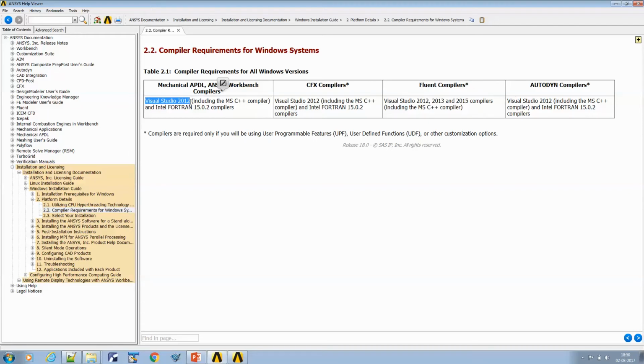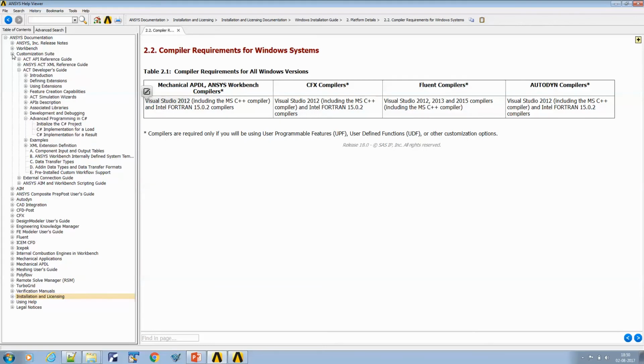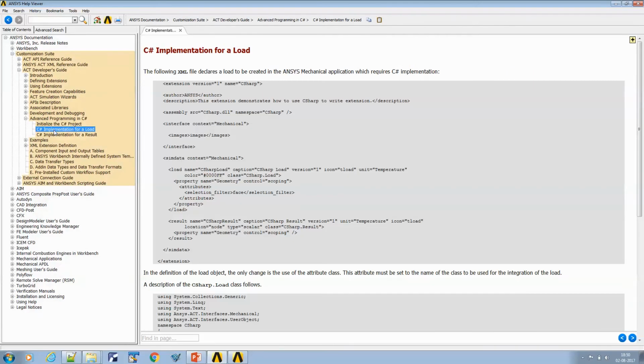When a version of Visual Studio other than the one used to build a specific version of ANSYS is used, it may or may not work. However, it's highly recommended to use a compatible version of Visual Studio while compiling the C# code into a DLL. To get started with an actual example, I'm going to use one of the examples given in the help documentation. Let's start with this example.